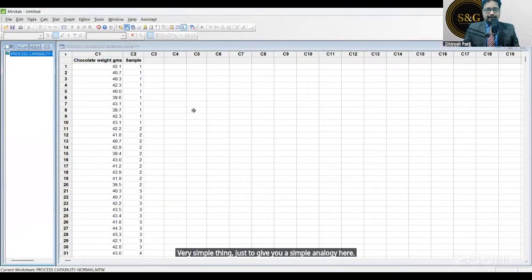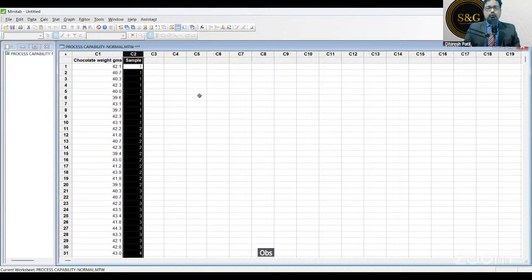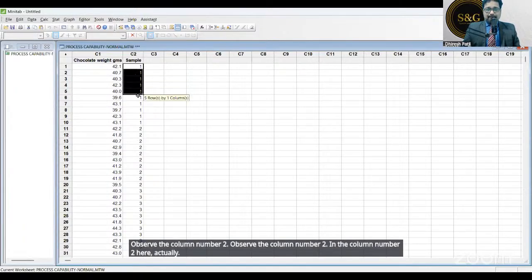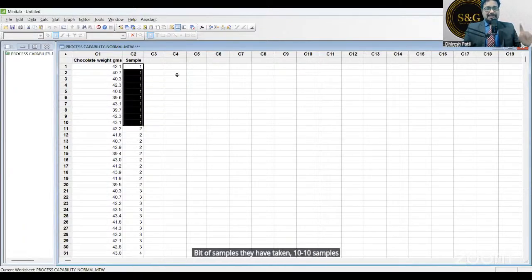If you go to the data, observe column number 2. In column number 2, actually, there are samples they have taken, 10 samples. Can you see? Sample 1, 1, 1, 1, 1. So there are 10 samples they have taken.